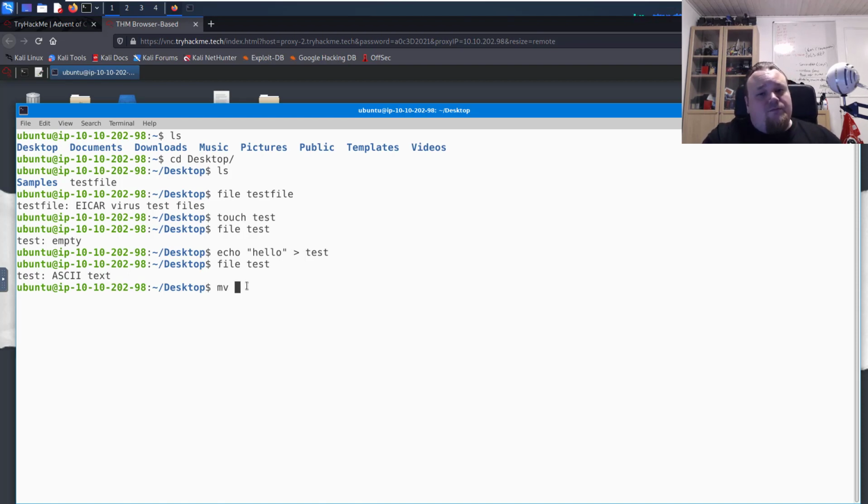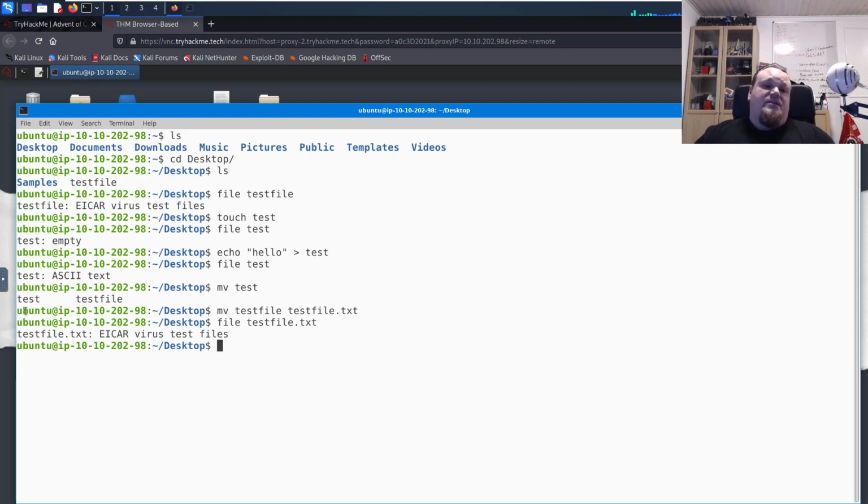If I rename the test file to testfile.txt, as you're probably used to from Windows, and do a file testfile.txt, it will still tell me exactly the same result as before, because the extension of a file has nothing to do with what the file's actual content is, or which type of file it is. The extension has only one purpose, and that is to tell the operating system which program the file should be opened with. So basically what I'm going to do now is just rename it back and clear the screen.